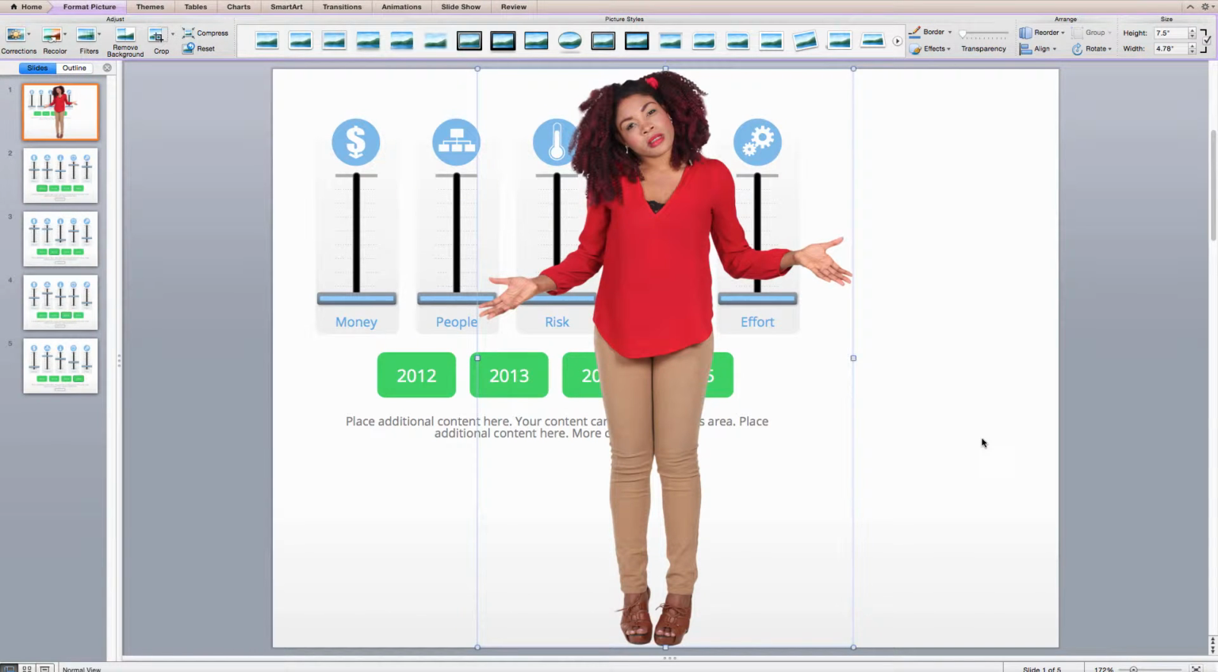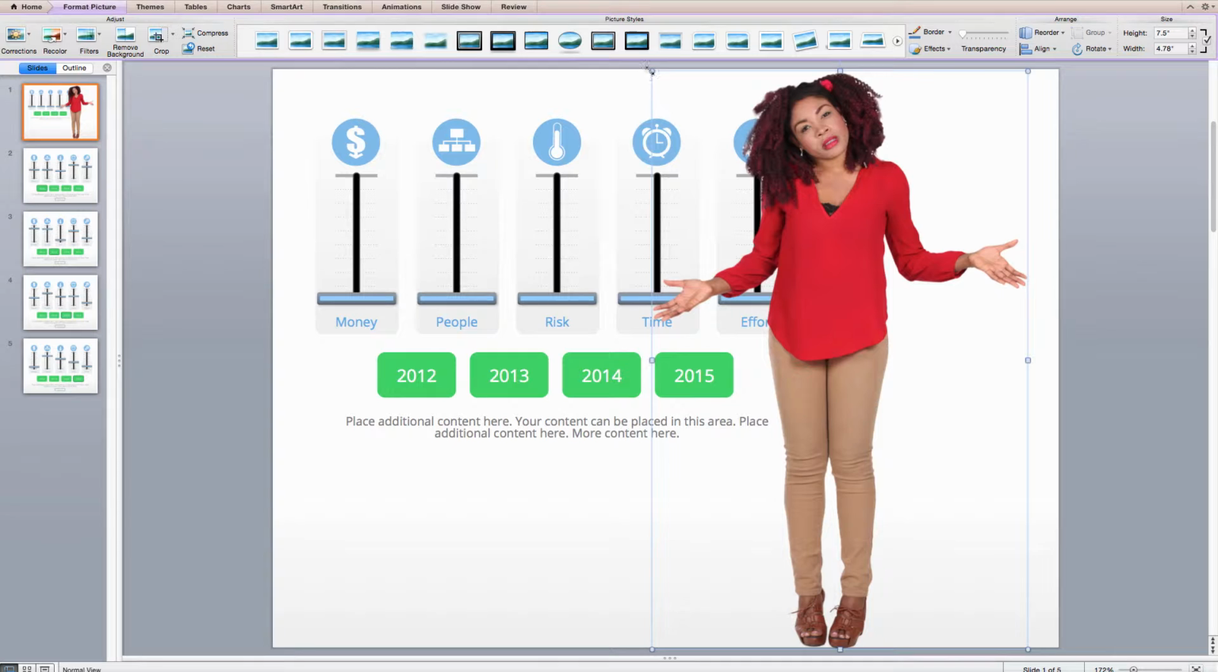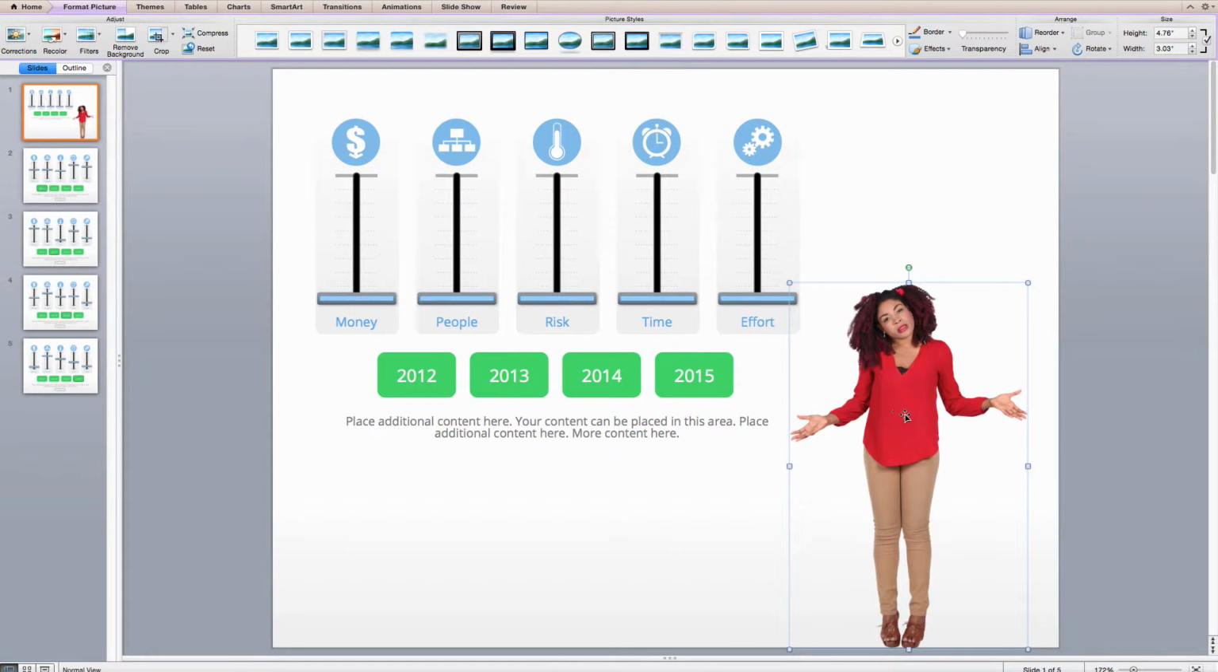Since the image is a PNG with the background removed, those transparencies are recognized by PowerPoint. I can reposition the image anywhere I'd like. I can scale it down. I can make it bigger.